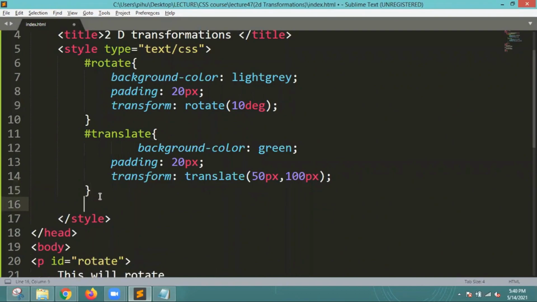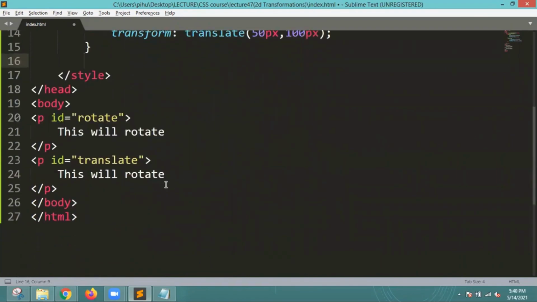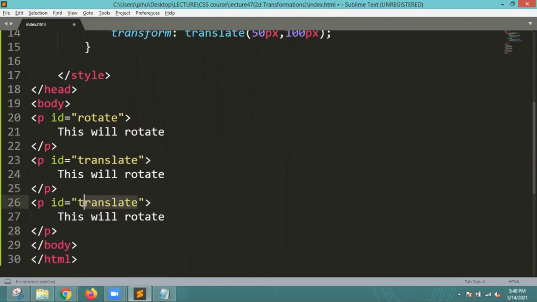There are a few more styles that are available. We can work on those too. Now you understand a few of the styles that are available. You understood what rotate is and what translate is, and how you can work with them. Again, I will copy this particular text and change the ID name. The next ID name I will use is scale.